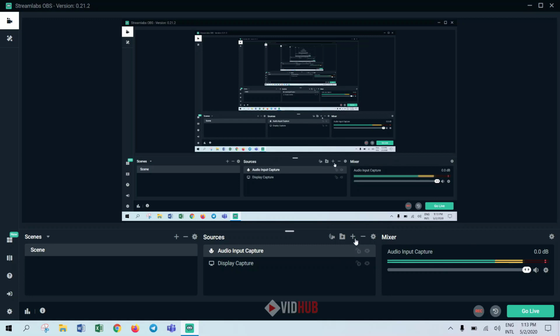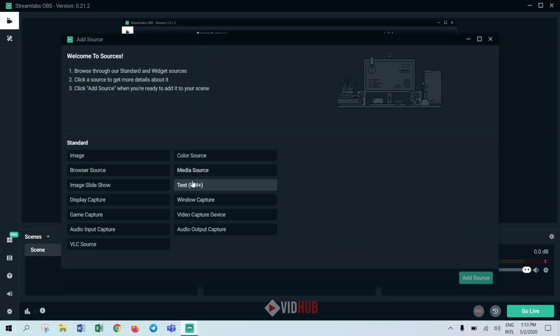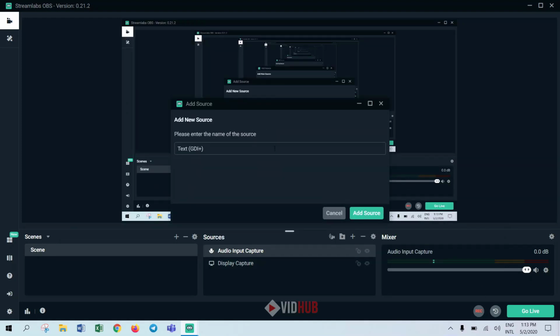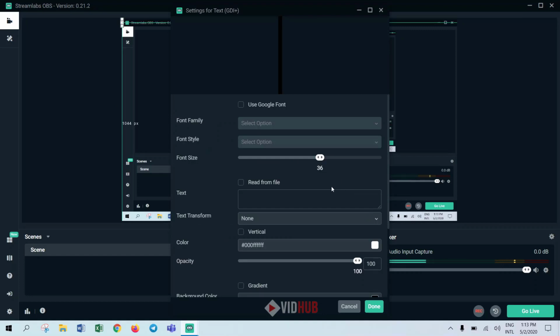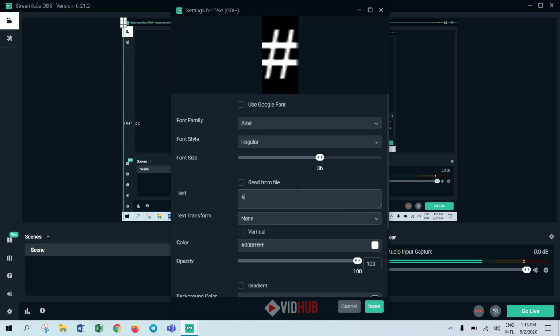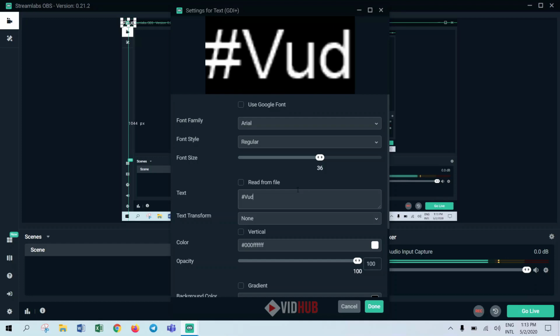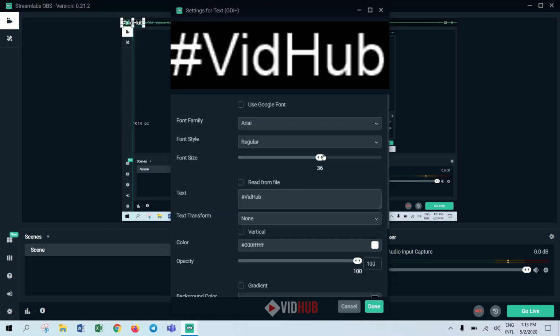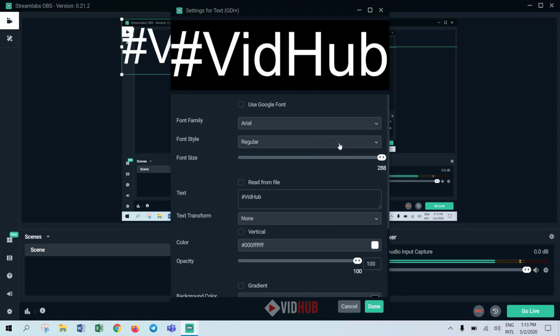Another one, let's create a text. You can name it, keep it default like this. And here, type what you want. Let's do some branding. Hashtag with hub. Let's make it bigger and we can make it smaller later.